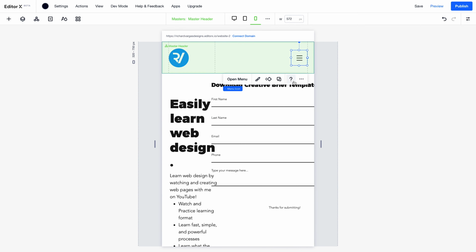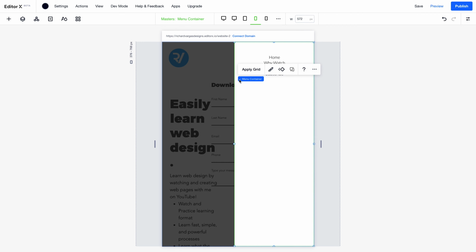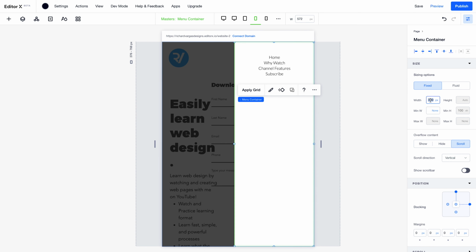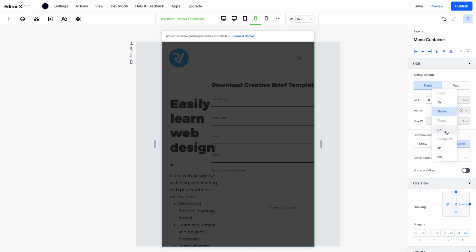Let's go into our menu now by opening menu. Here I want this to span the full width of the screen, so I'm going to open up our inspector panel. I'm going to change this width to 0 and the minimum width, viewport width, to 100.